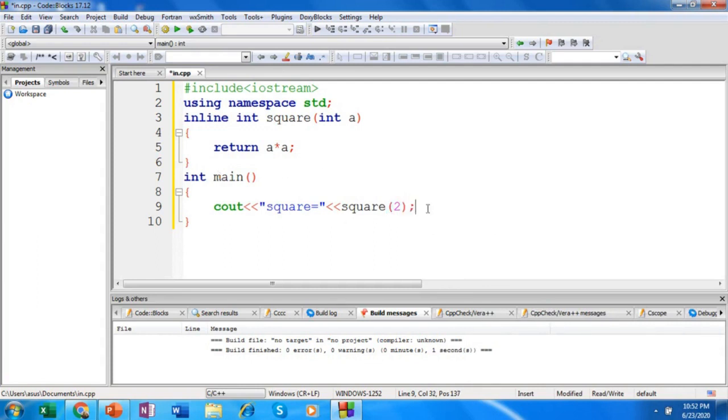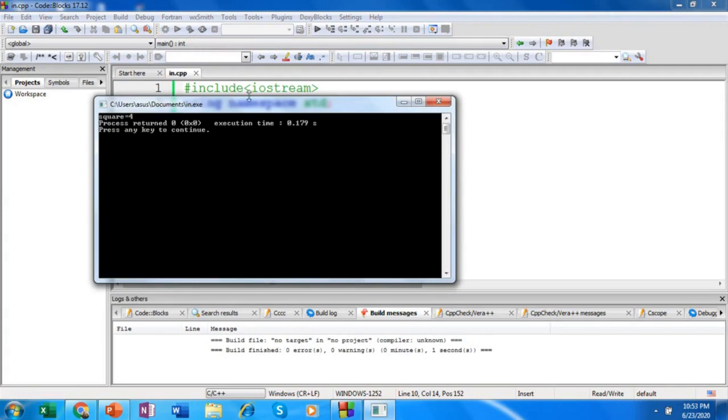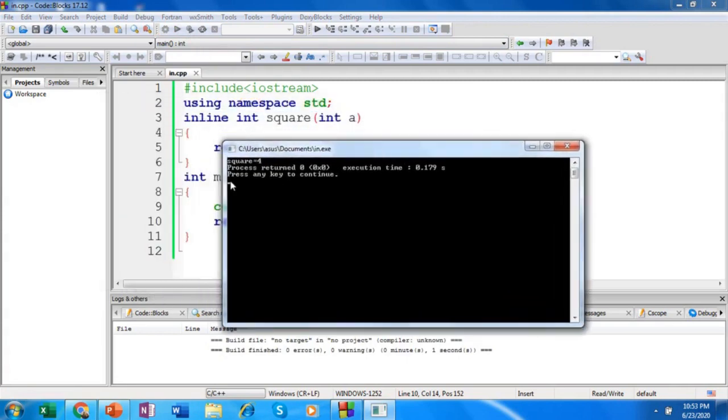When I pass this 2, this is the function call. I am passing the function square the value 2. So this will return the square of the number, that is 2 into 2, 4 will be your output. Let's verify this, build and run your program. Yes, you can see your output here, square equal to 4. So this is how you create an inline function and invoke it.